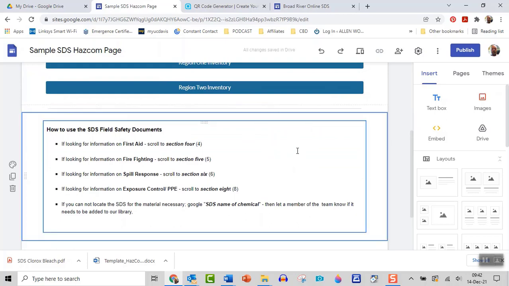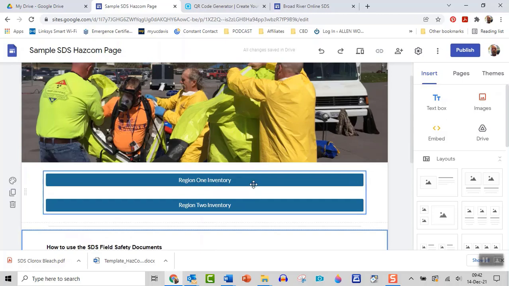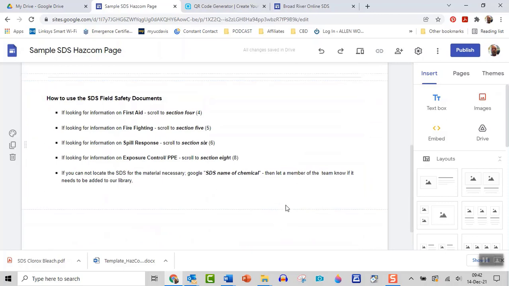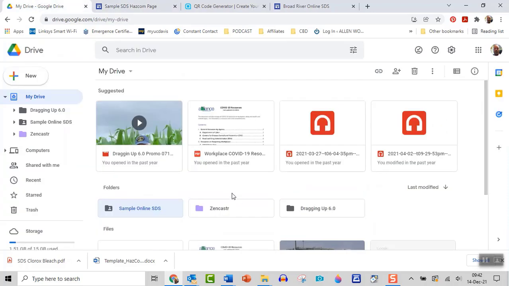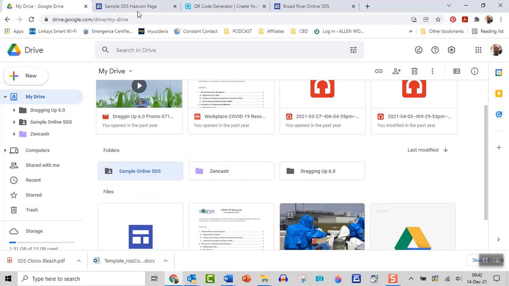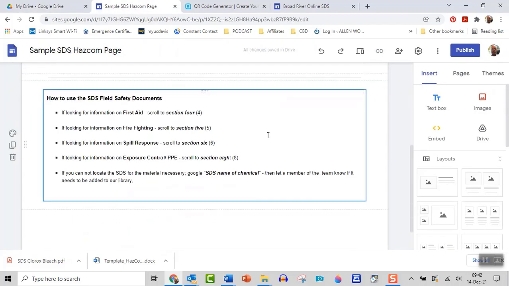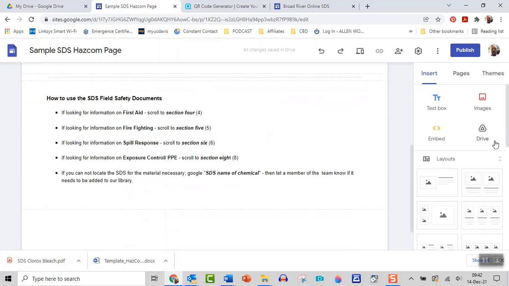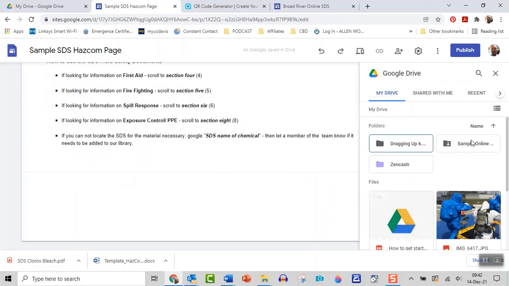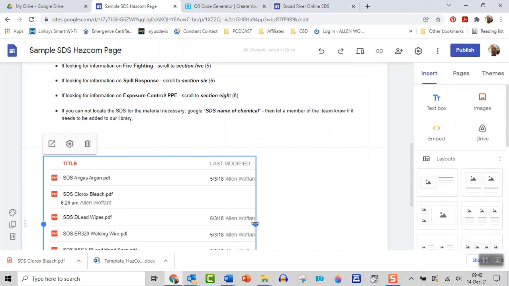So when I do that, I've got the information. So let's say we've got the different regions. Region 1's inventory, region 2. This is the primary. So that file that we created over here, the sample online SDS. What we need to do now is link the page to that file now that it's saved. So you go over here to this drive button. Let's make sure we click below the text. Click on drive, and then you see where it says sample online. We click on that one, and over here, we insert it. Right here, it shows one selected, insert. So when it goes in, there's the SDSs.